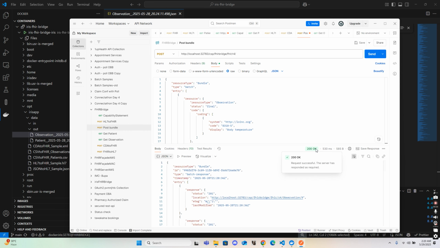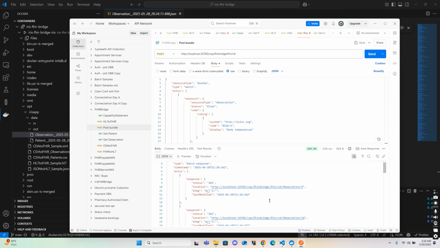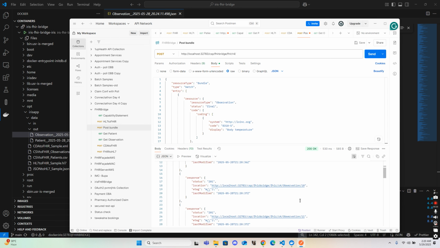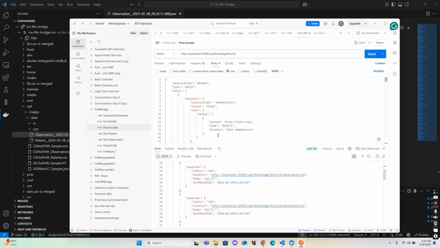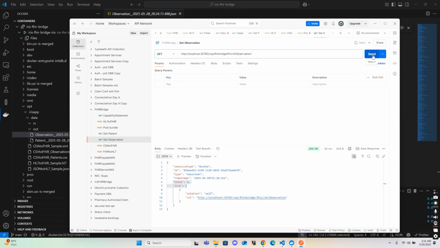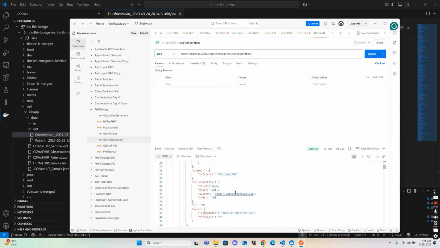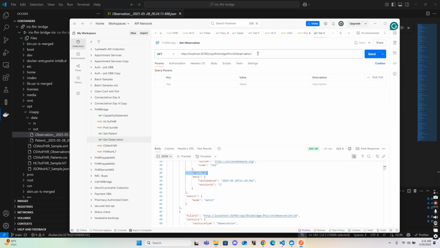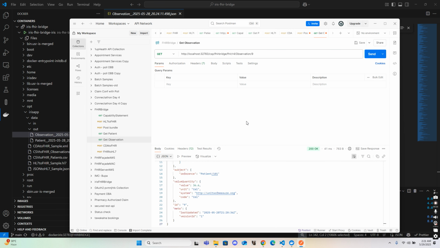Okay, we get 200 OK, and the observation resources are created. These IDs are generated by the FHIR server because we are not passing any ID here. So let's go to the observation and just GET. Here we have 12 observations, and we can just search by the ID itself.